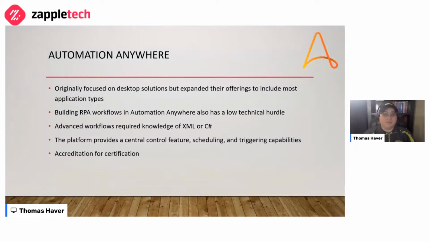Automation Anywhere has a central control feature, that orchestrator we care about, that allows for scheduling and triggering capabilities. And they too offer accreditation for certification. So they're sort of another big boy on the block that's worthy a look if you're going through a POC.